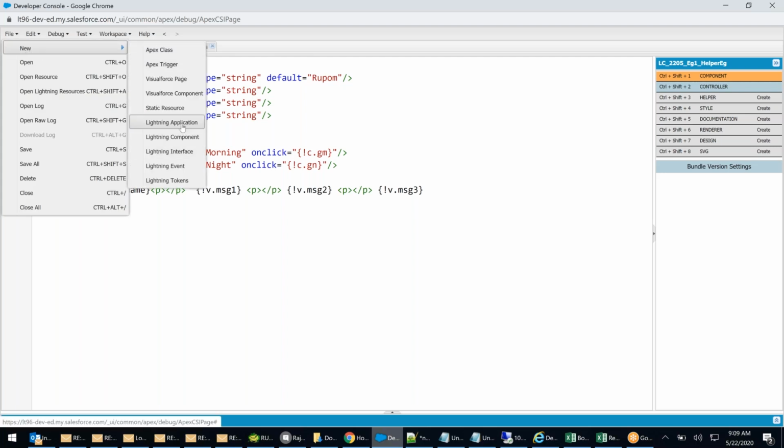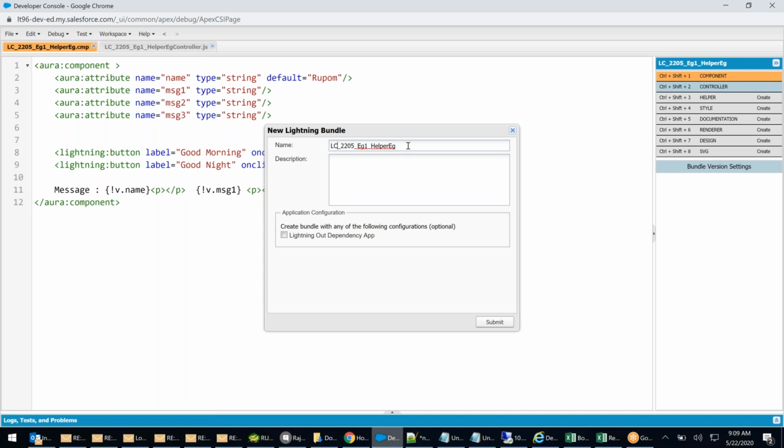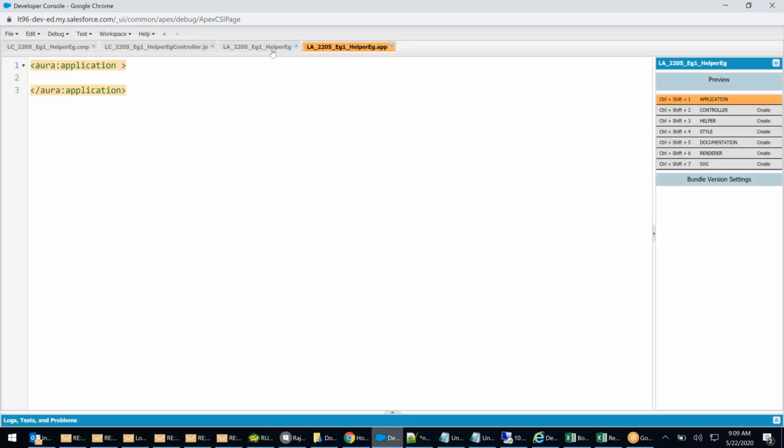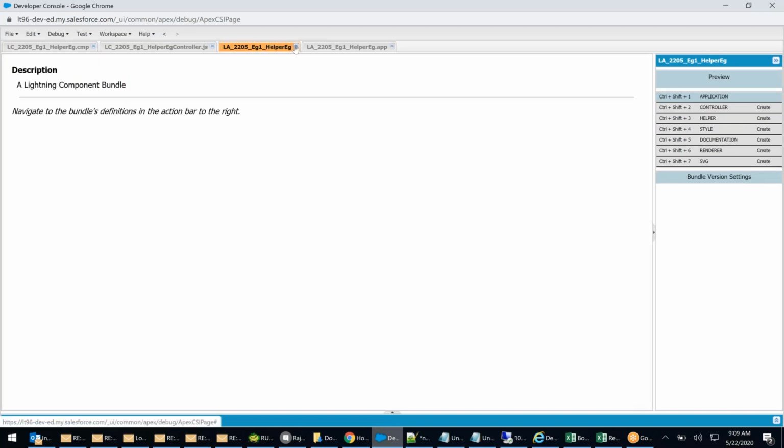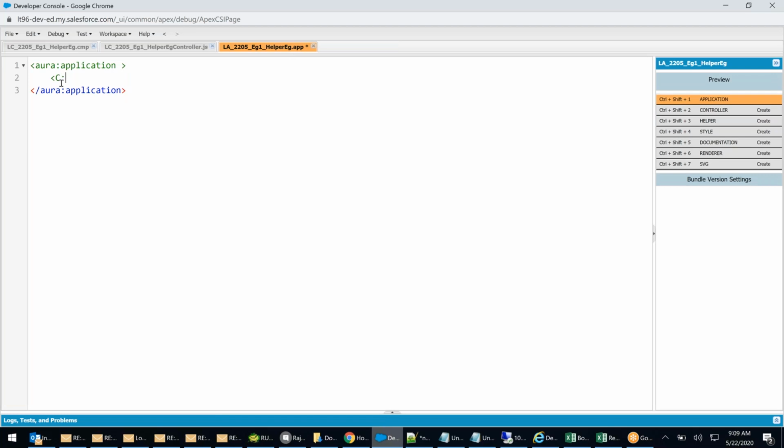New Lightning Application, I will call it LA. Control C. Subject. C colon. It's LC, sir, since it's a component, so I'll change it. Force SLDS, because it's a component LC. Control S. Perfect. Fine. Preview.